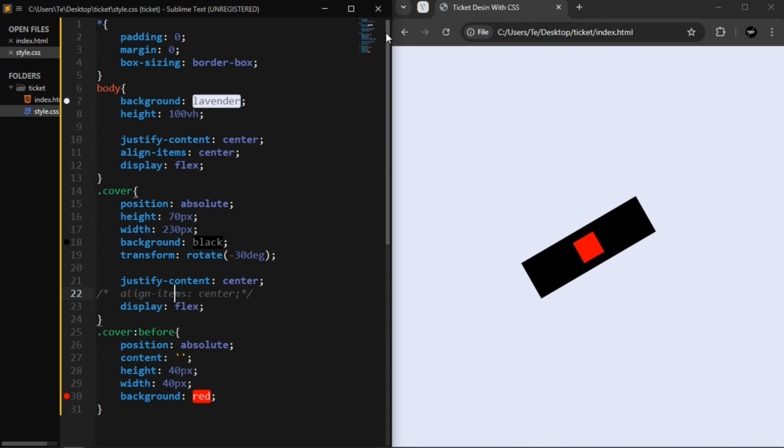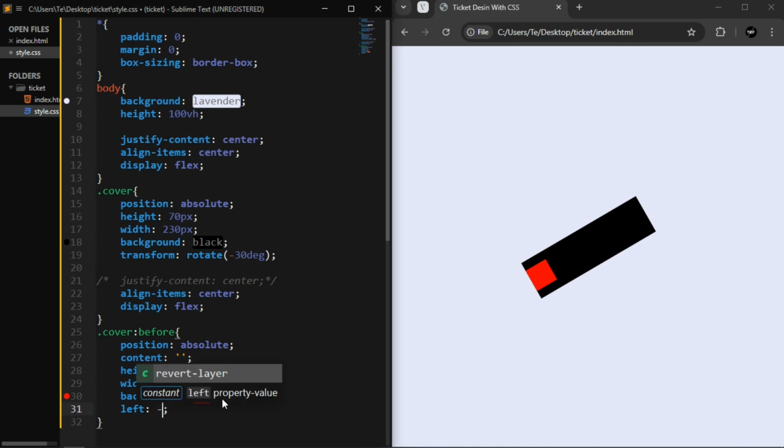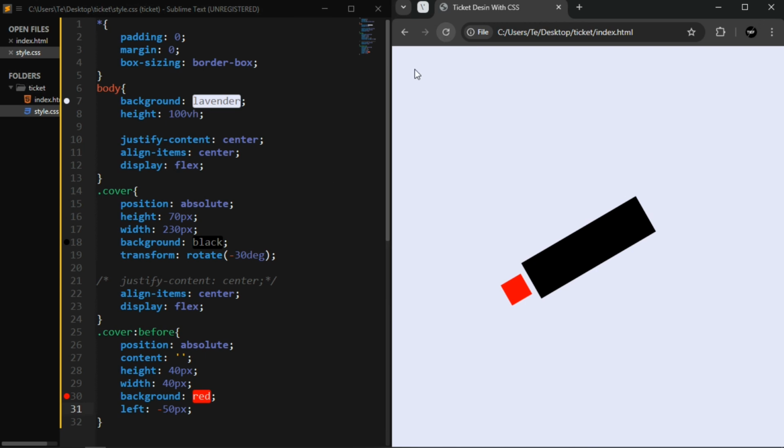Okay, we don't need everything here. Oops, I think we have to comment adjust file content. Perfect, this is what we need now. We're going to add some negative margin. Okay, let's say left is going to be negative 50 pixels, maybe to put in center. Oh wow, this is big. Well, it should be 20 because the box is 40 pixels.